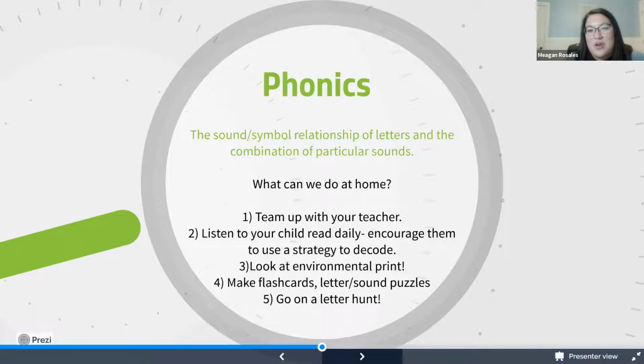You can always make flashcards at home with specific sounds or spelling patterns and have kids repeat those to you if they've learned them. There are companies that make letter sound puzzles as well, or you can even go on a letter hunt. Those are pretty fun to do with your kids.